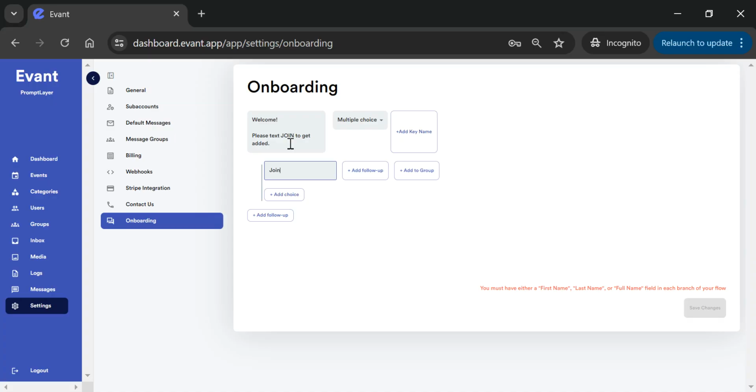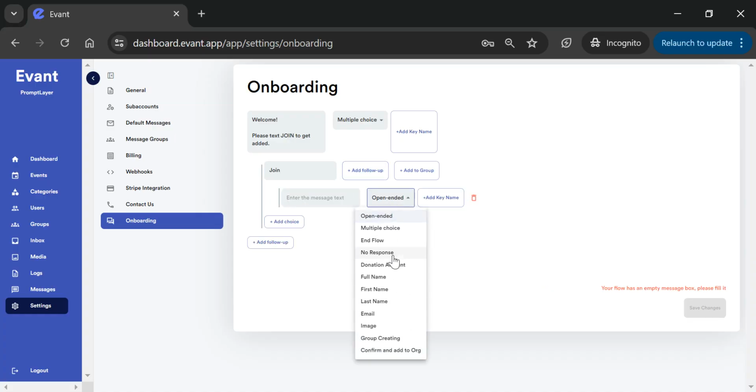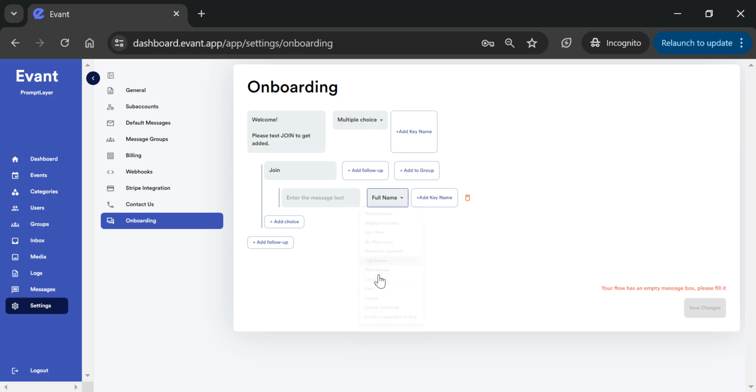The next thing, and this is imperative, is to ask for their full name, right? Because in order for the system to actually make a profile, the one thing that they need is a full name. So, what is your full name? Okay, so once they text their full name, on your event dashboard you're going to have their new customer profile with their full name.